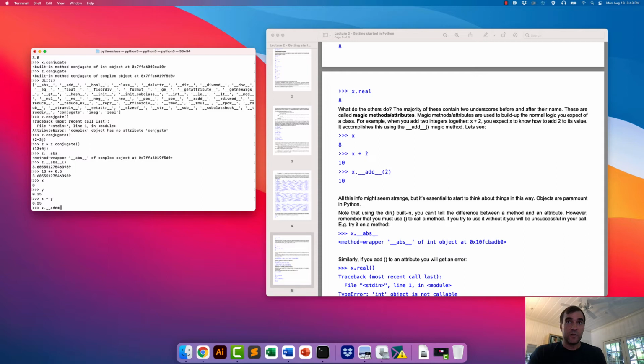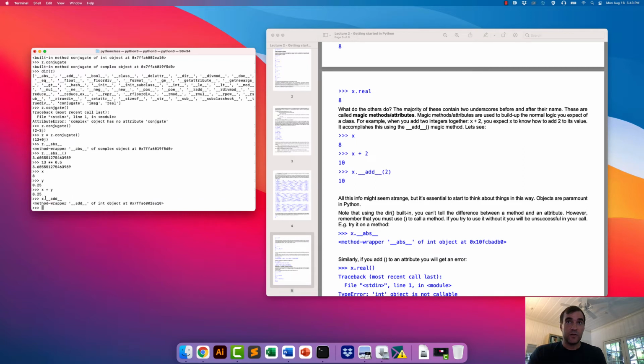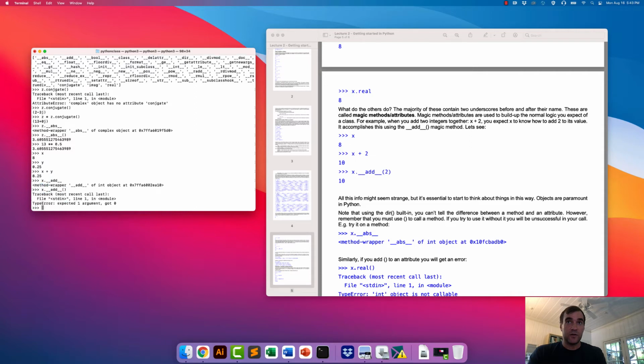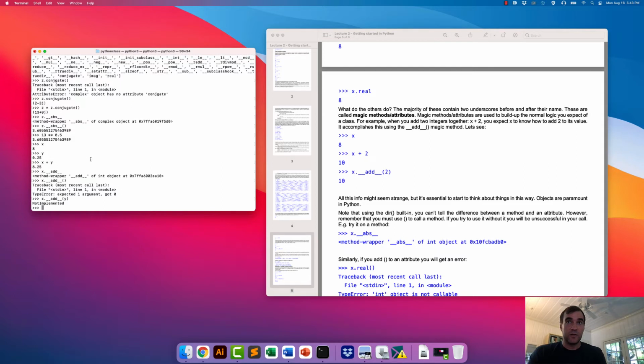There is a method of x called add, and we know it's a method because if we don't use the parentheses, we get an error. And now if we use the parentheses, we still get an error, a new type of error called a type error, because it expects an argument. This particular method requires an argument in order to work, and of course that makes sense. If you want to add x and y together, you need to provide it.